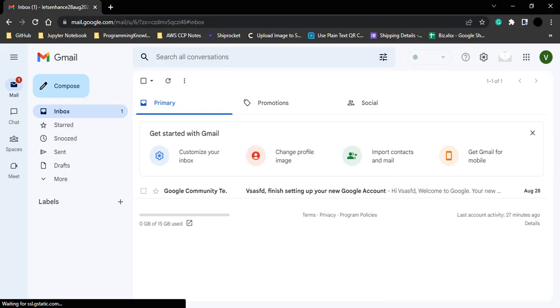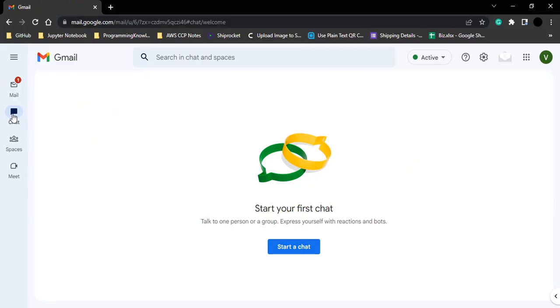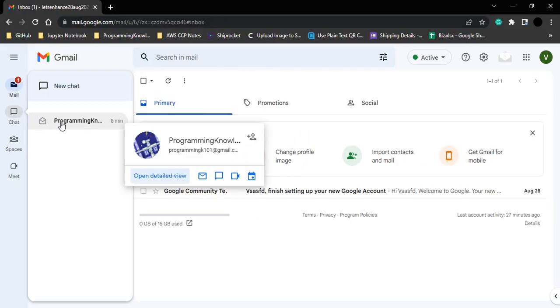Let's just click on no thanks. Here is one of the status buttons that shows your chat status, which is right now active. That is a green button. Then there is this chat, so if you just click on that, you will see that I have received some chat messages.